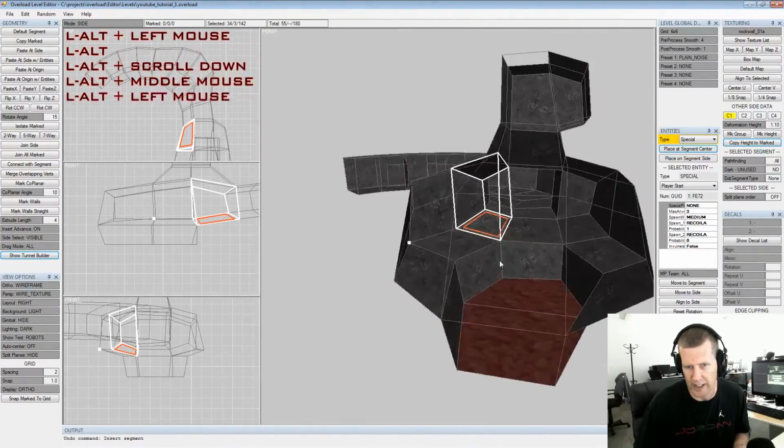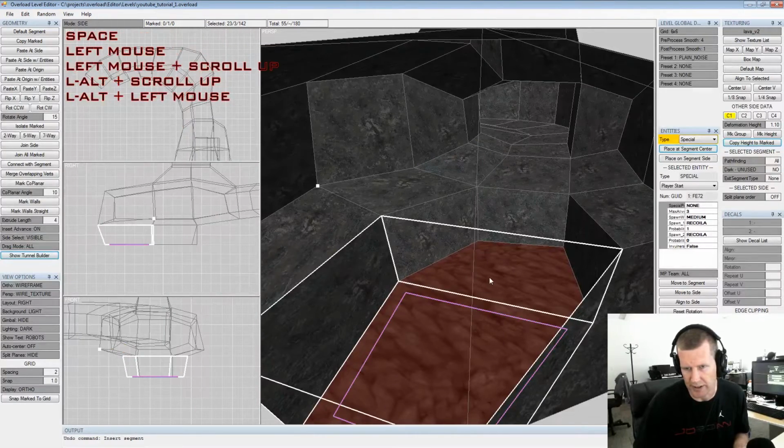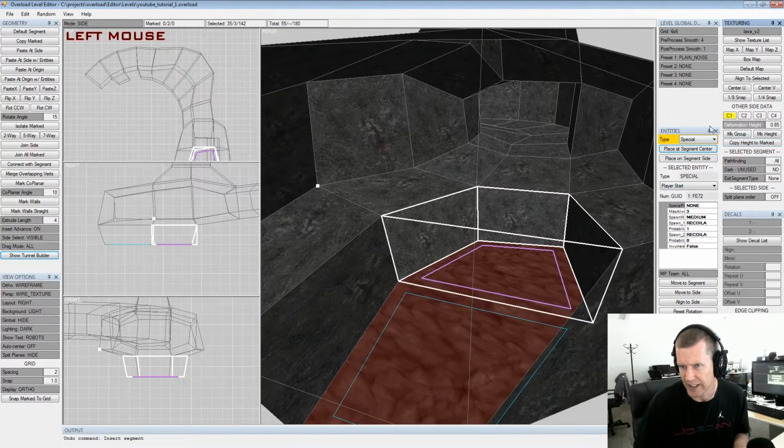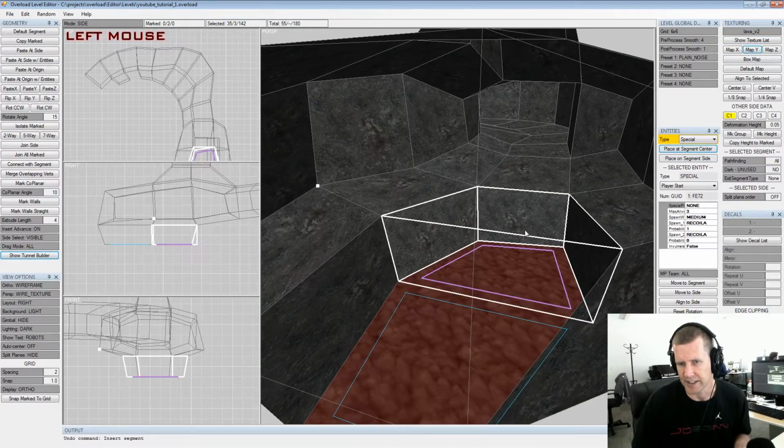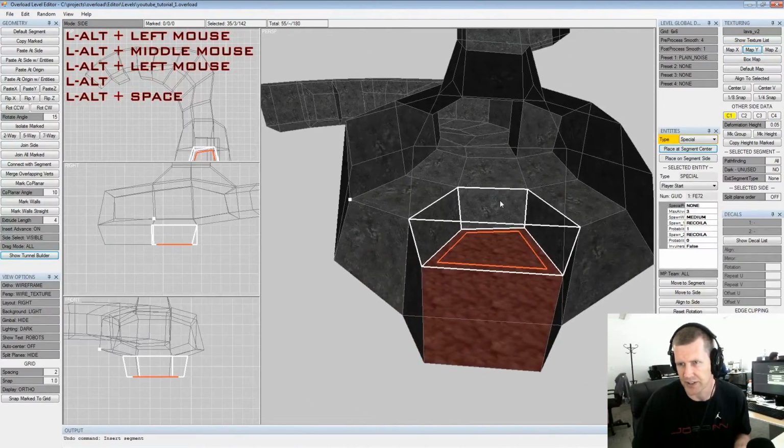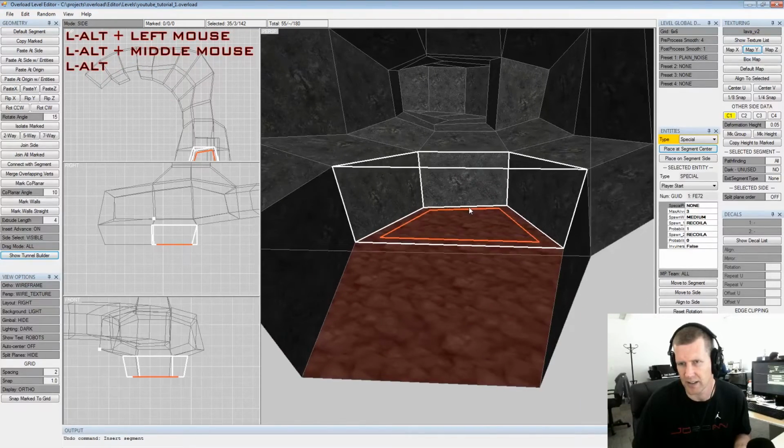All right, and then the lava. Let's go back to the lava. You don't want deformation height that high. You don't even need to set it because by default the lava texture will get set to like 0.05. We're just going to set it anyway to make sure it's not set too high.